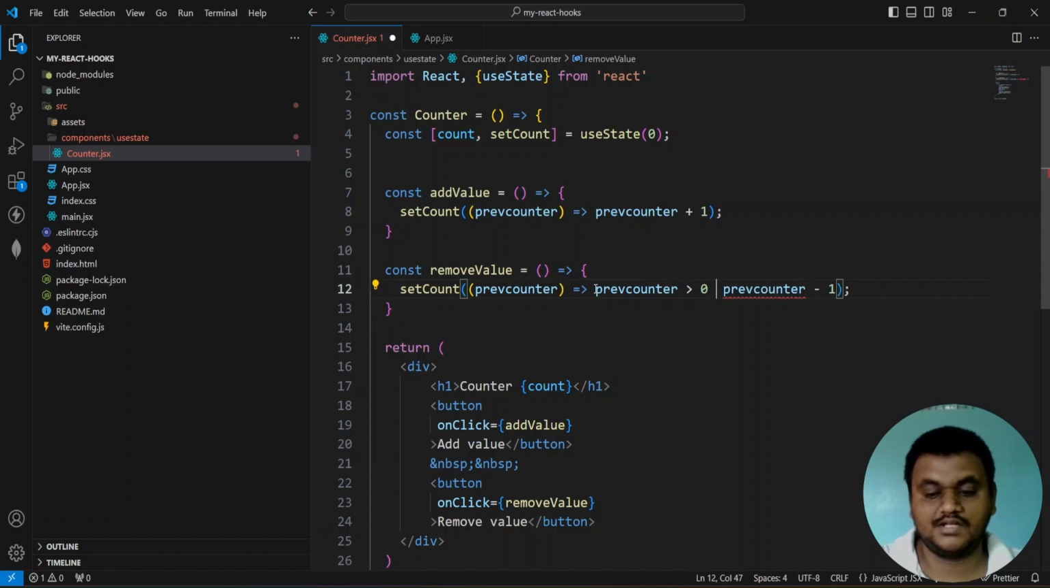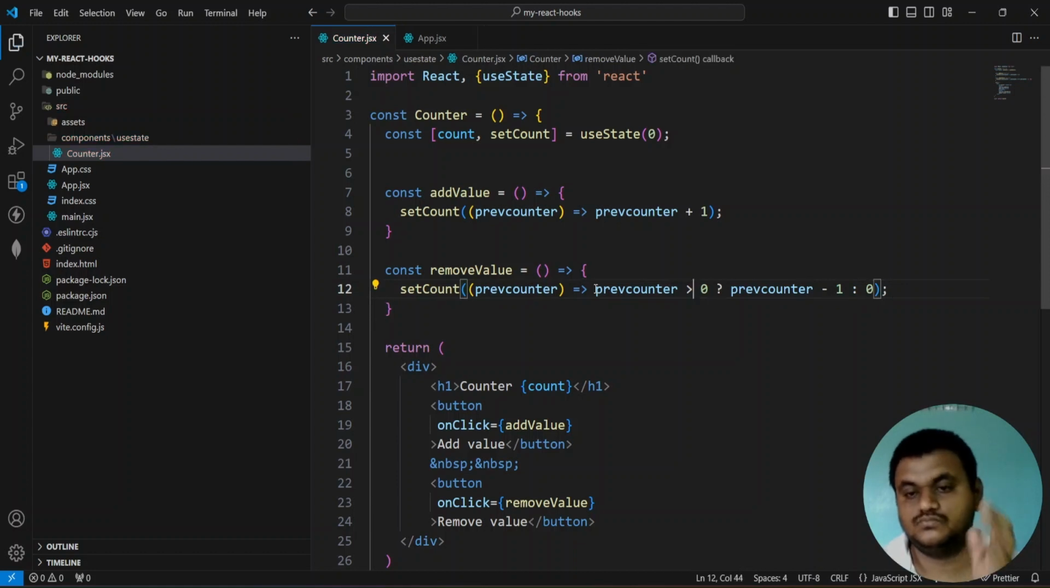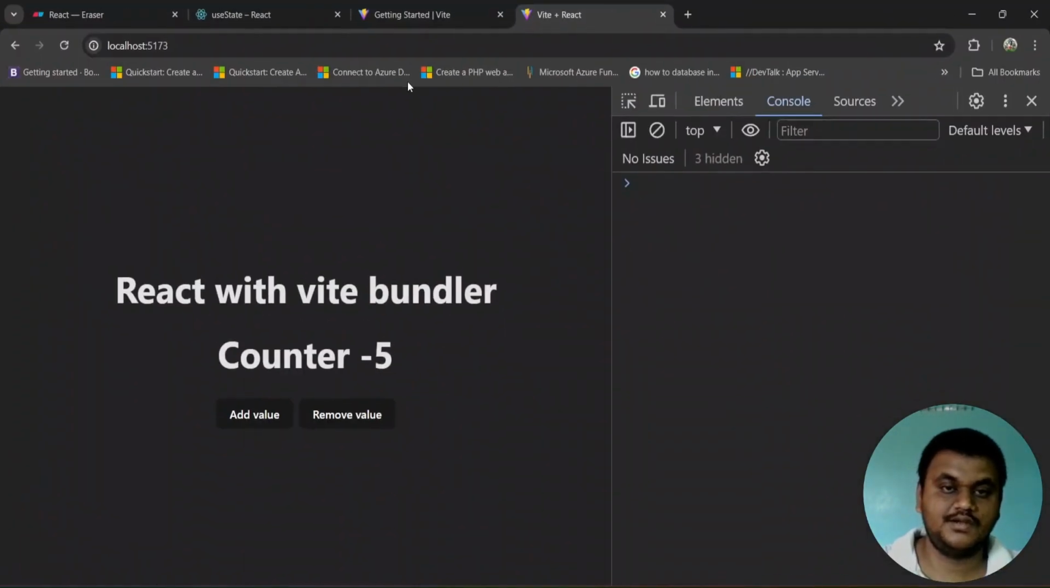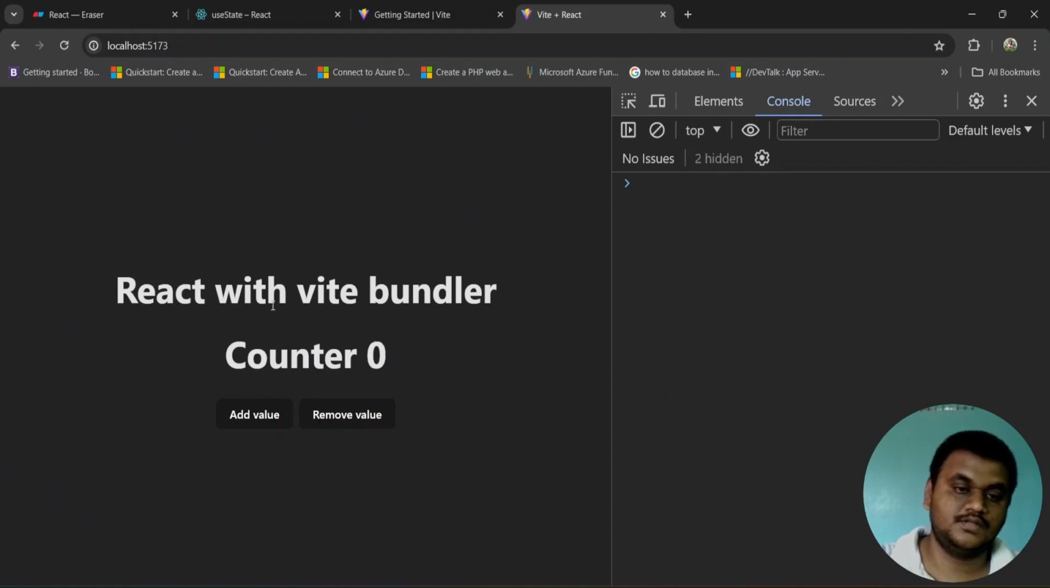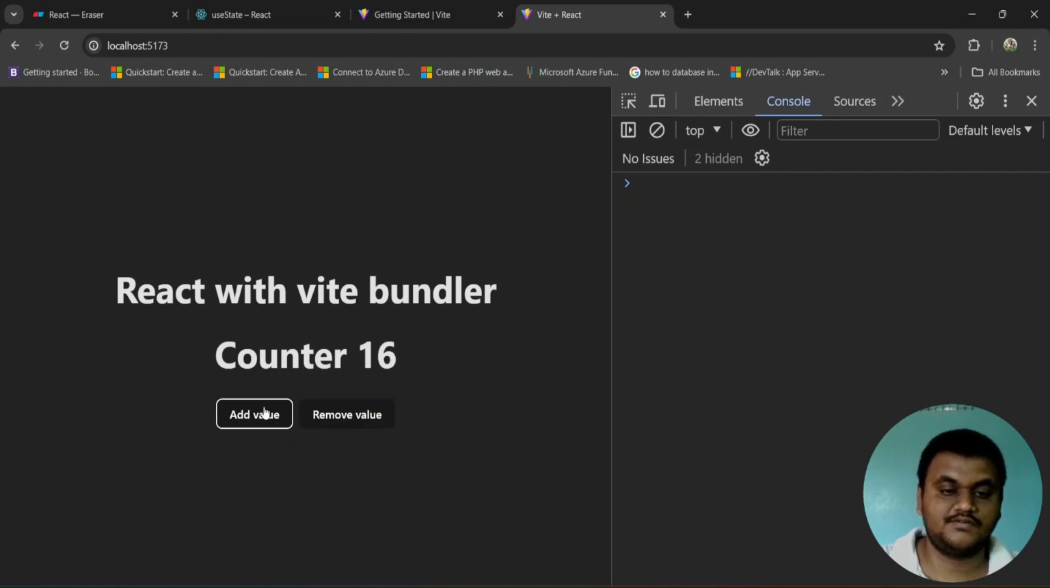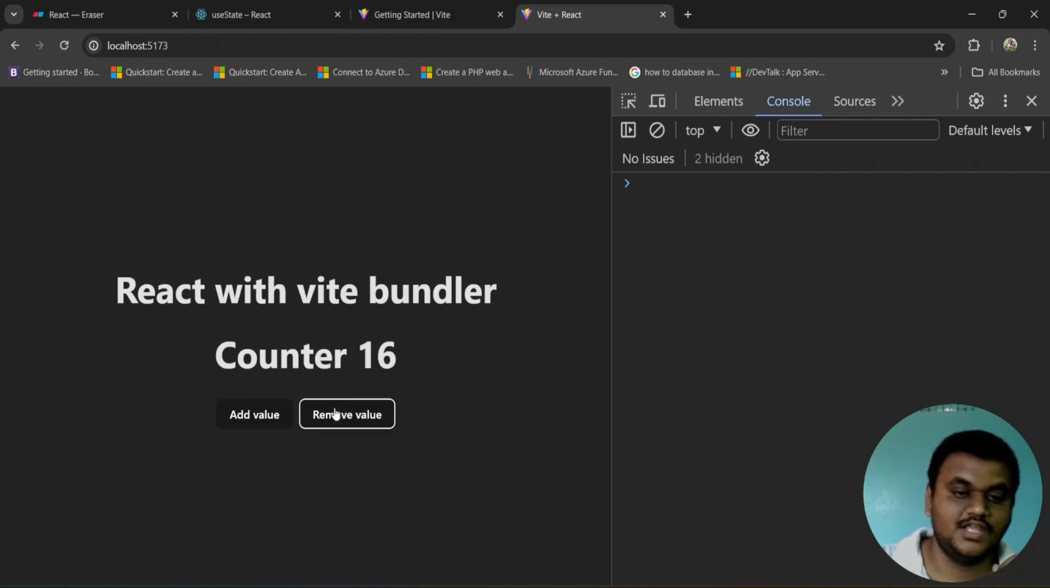Here we can give the condition, or we can leave it with 0. Go to this and add value 1, 2, 3, 4, 5, 6, 7, 8, 9, 10, 11, 12, 13, 15. We have taken 16, count is equal to 16. If you want to remove, I am removing one element each time. See, after 0, it is not removing.